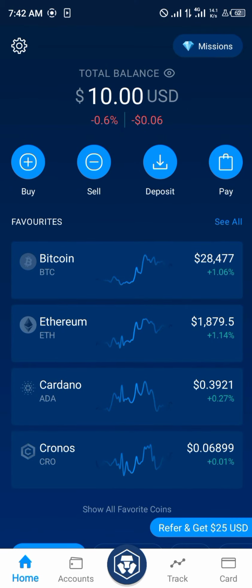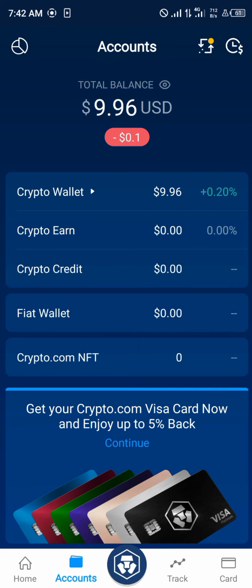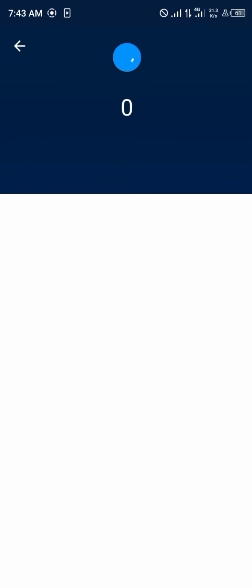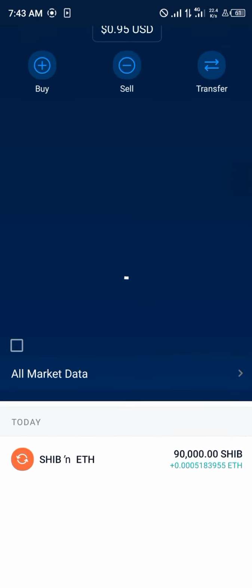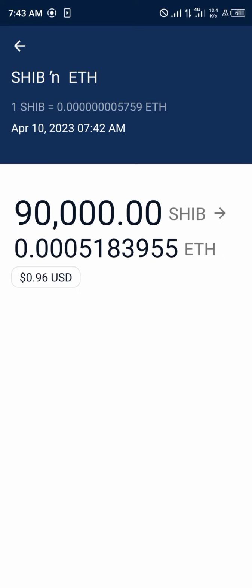Alright guys, that's how you can sell your Shiba Inu on crypto.com. You simply head over to the account section just to confirm that your SHIB was sold. You click on this, you reload, and boom, Ethereum has been given for 0.95 cents. So now we have Ethereum in our wallet by that conversion, or that selling of SHIB to Ethereum. As you can see here, the order is given and everything.